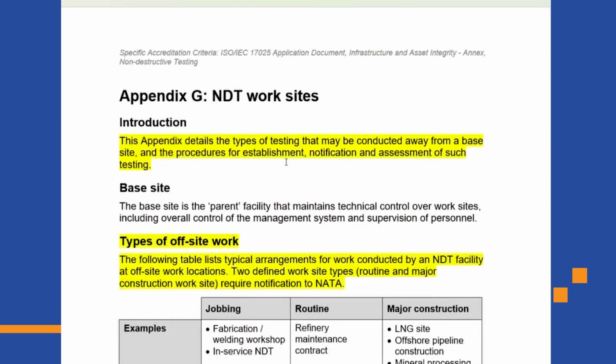Okay, that brings us to Appendix G and NDT worksites. This appendix basically details the types of arrangements that might be encountered by non-destructive testing facilities, where testing is done away from a base site, and the procedures for the establishment, the notification requirements, and how we would assess these work sites away from the base site.